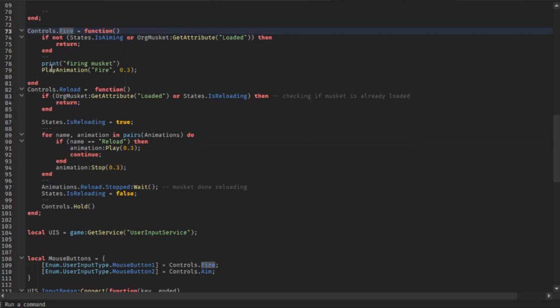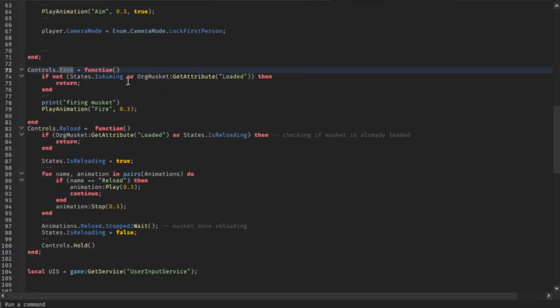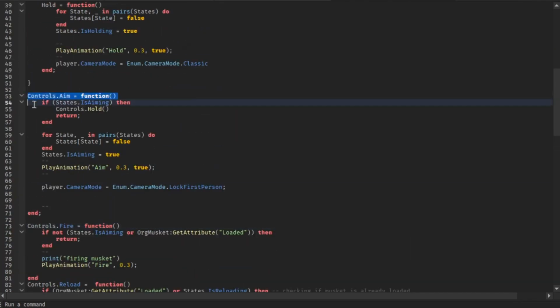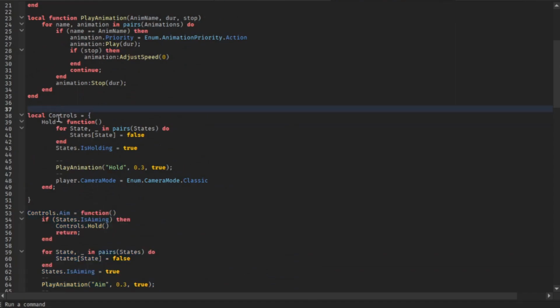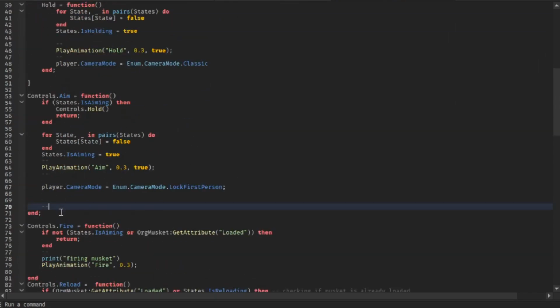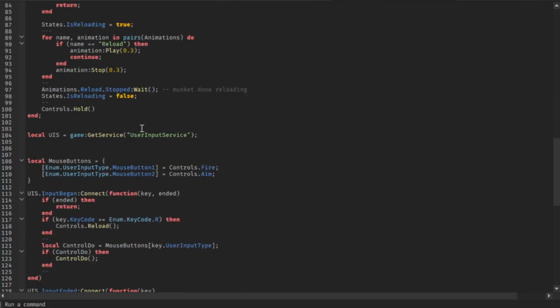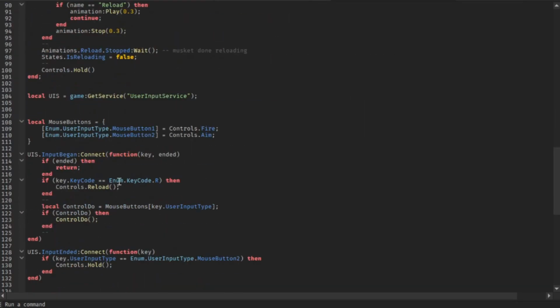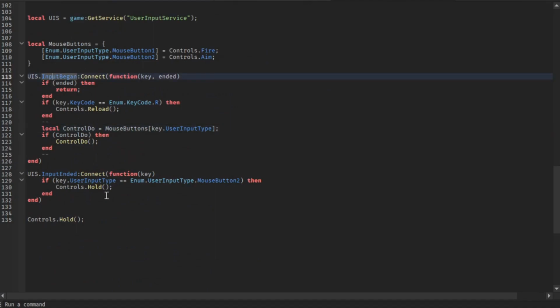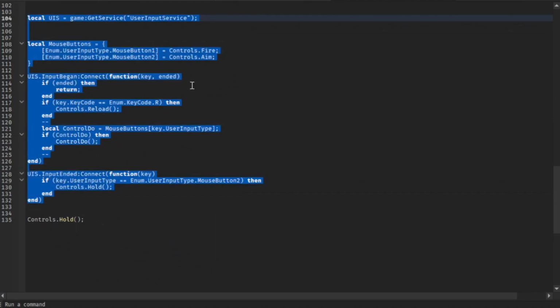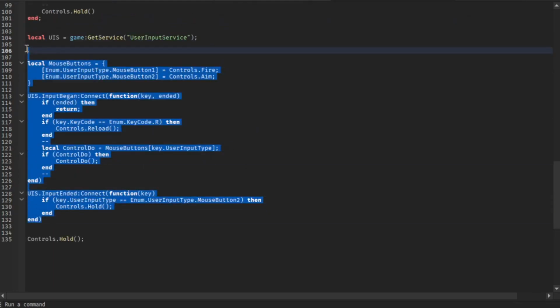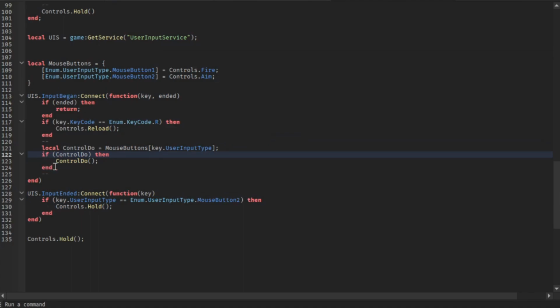So for the controls table, we just do controls reload, controls fire. This is pretty standard, but you just have a table and it has all the functions of the musket. I know you can use ContextActionService, but I like to use just whatever this is. Right now I haven't added mobile controls yet, but I will. This just handles the inputs.